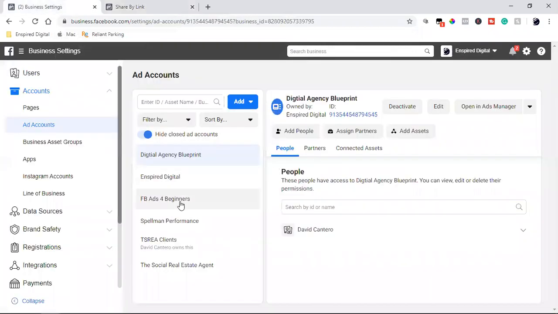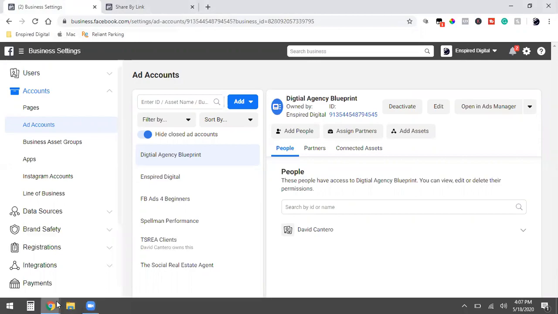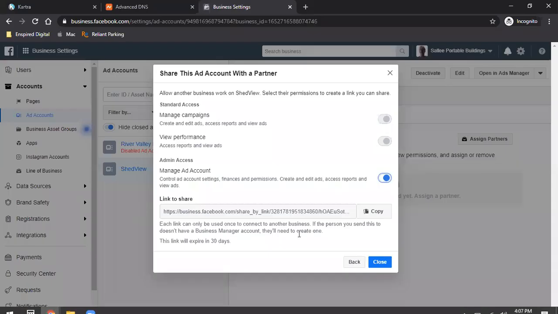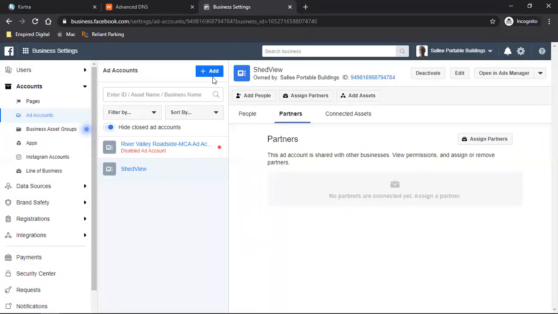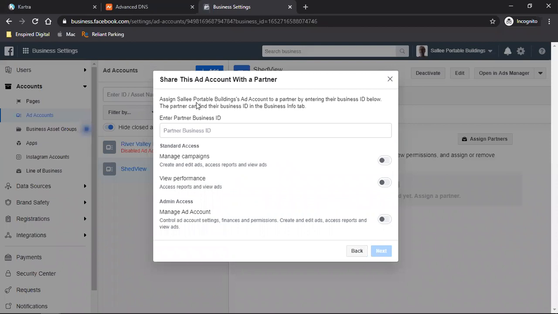Okay, so let's try a different route. Okay, so close this. Assign partner. Let's go business ID. Okay, assign, enter partner business ID. Let's see here.